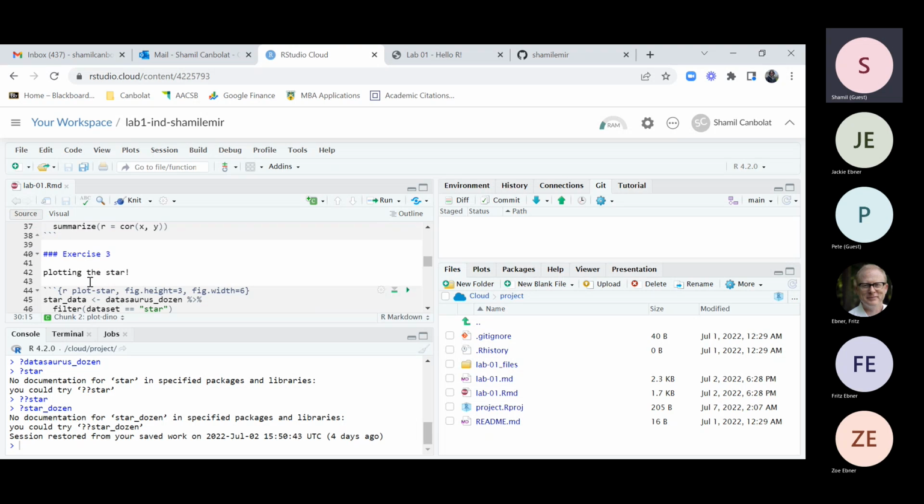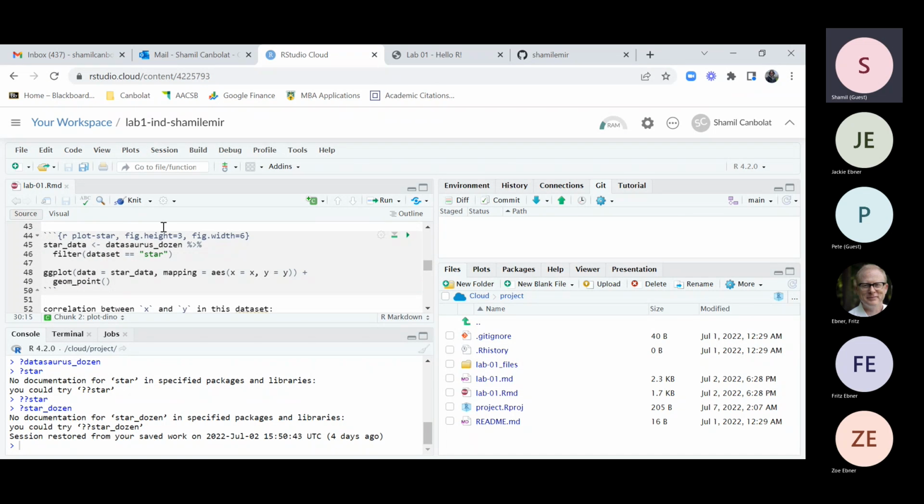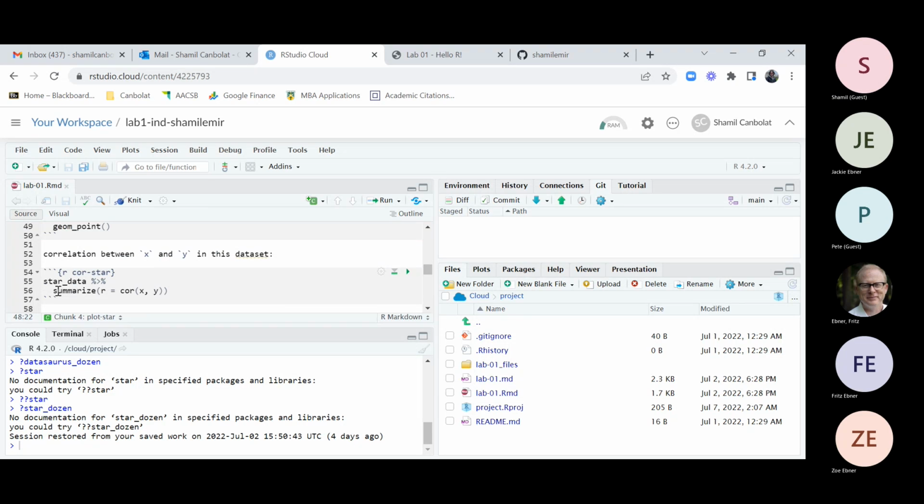For Exercise 3, I took the same code, copied and pasted it, but changed it to plot star instead of plot dino. I pasted the figure width and figure height too, and I made it star data instead of dino data. Same dataset, and the name was star. I also plotted it with star data instead, so I switched this as well. And the correlation, same thing: I did cor star and star data.